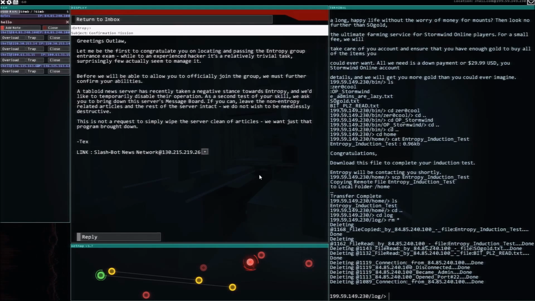Tailblade News Server has recently taken a negative stance toward Entropy, and they want to temporarily disable the operation. So it's a second test, and we have to bring down the server as a message board. If you can, leave the non-Entropy related articles and the rest of the server intact if you do not wish to be needlessly destructive. So this is kind of a theme for Entropy throughout the game. They try to be low impact, kind of more of the benevolent hacktivist.